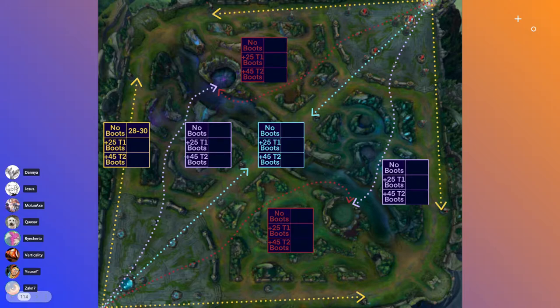Anyone else want to give a guess? Probably 25. Like 26, yeah, 25. No way, you just gained 2 seconds. What? Well, think about it, you have 400 movement speed. So the difference is only like a couple percent.